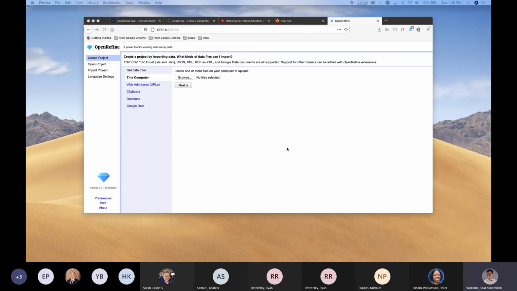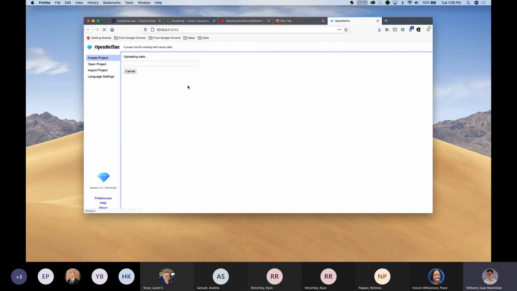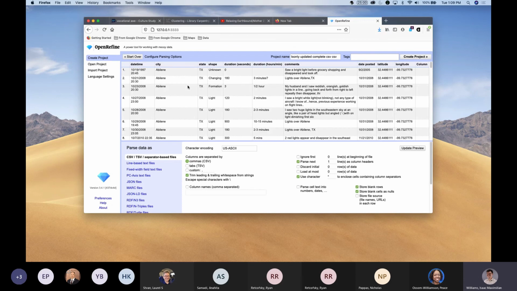But of course, you're able to work with a variety of different data types, including URLs, Google data. You can sync it up to a document in Google Drive, sync it up to a database or a clipboard. But in this case, we are taking our data from the computer. So go ahead and hit browse. So once you have it, you can go ahead and hit next. And here it's going to take a little bit of time and upload your data. It might take a few minutes if you have a very large data set.